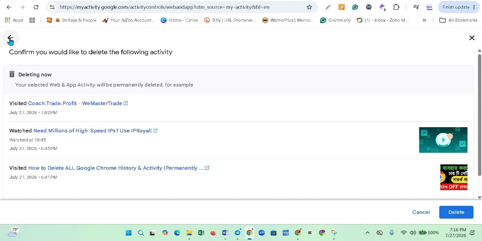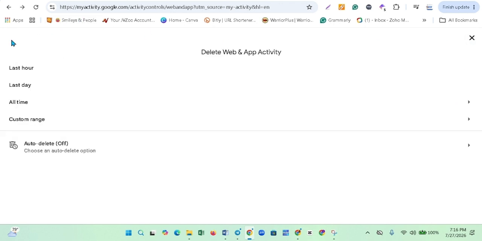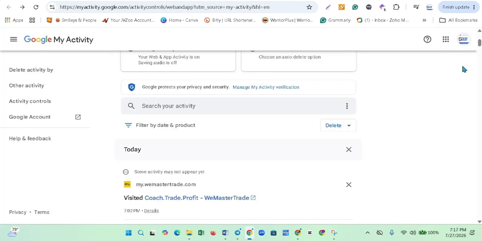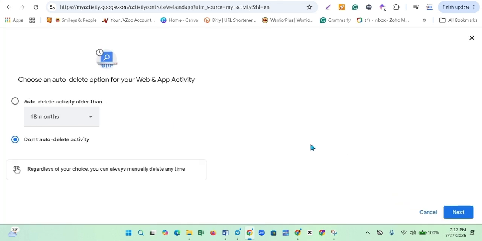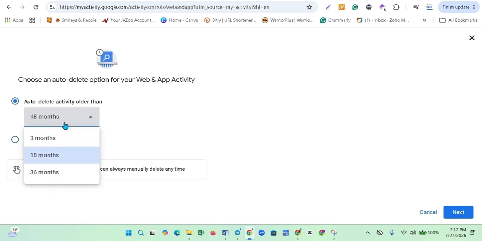Now, I'm also going to be showing you how you can actually restrict or control how Google will be able to keep your activities. So if you check here, you can see where it says auto delete is off here. Now, if you want to delete your activities, if you check, you can see from 18 months to 3 months to 36 months. If you want to be deleting your activities every 3 months, you can just check on this one. All right. If you want 18 months, you can click on this.